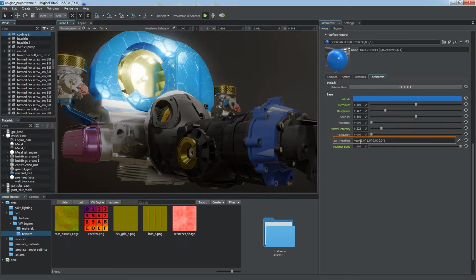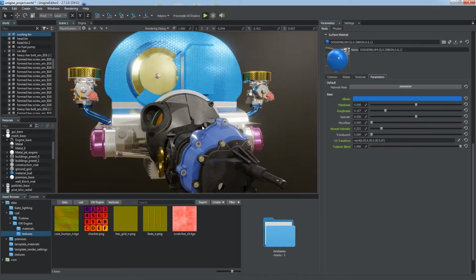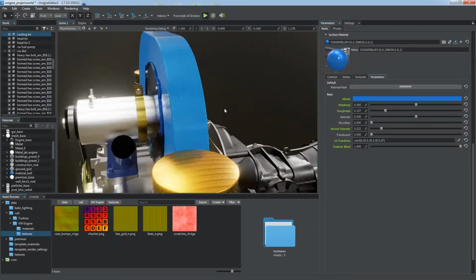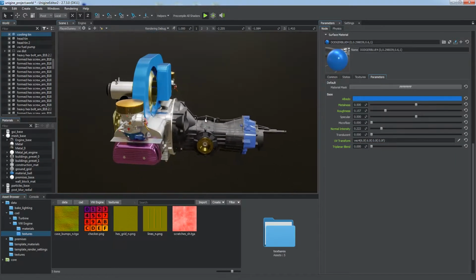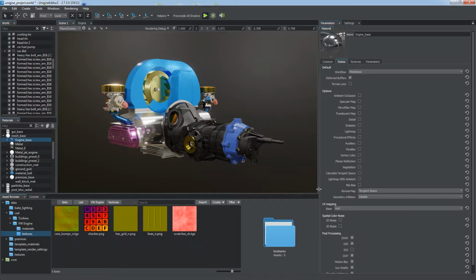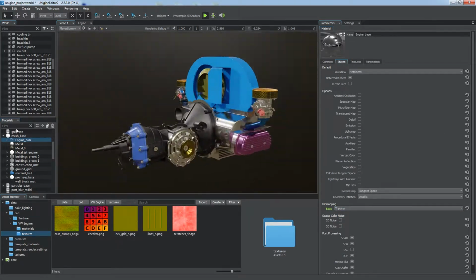You can also tweak texture size and offset by adjusting the UV transform parameter to get better results. The Triplanar blend parameter defines the factor of Triplanar blending for projections. By using these features, you can easily apply textures to geometry with any degree of complexity.